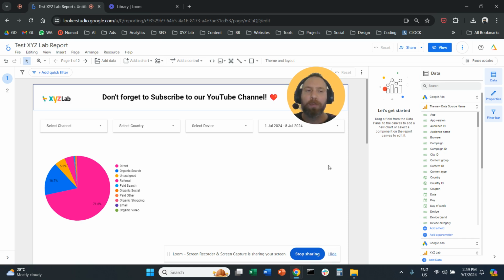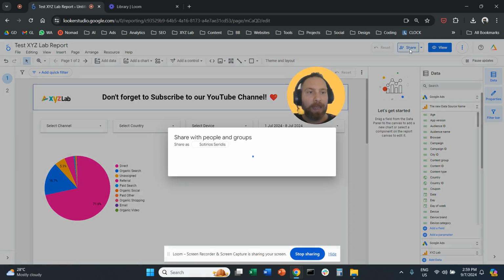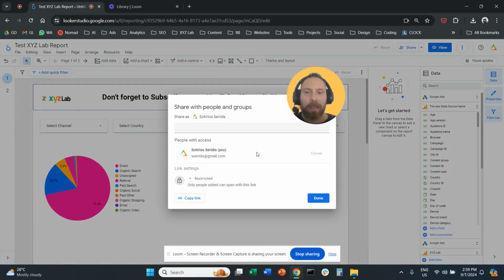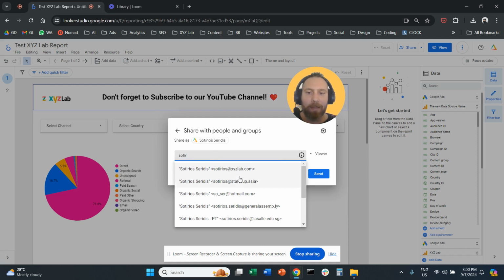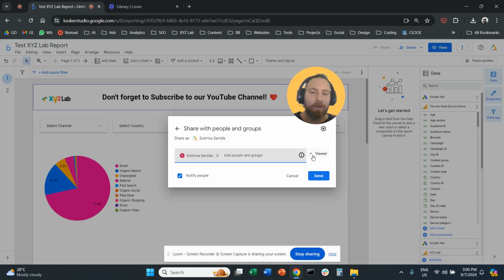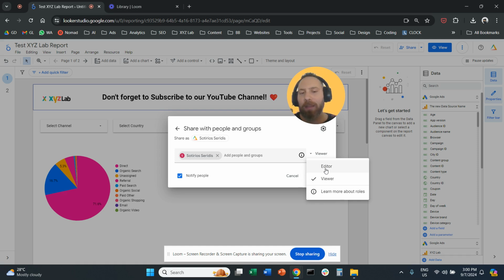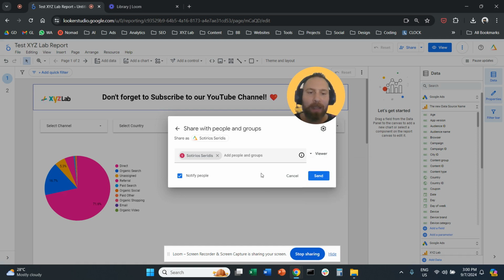All you have to do is click on the edit button on the top right and you are going to find the share button. You're going to click the share button. And here you can do a couple of things. First of all, you can type in a name. So for example, I'm going to type here my email. And then I can give either view access or editor access. Editor access means that the user will be able to edit the report. Viewer access means that the user will only be able to view the report.